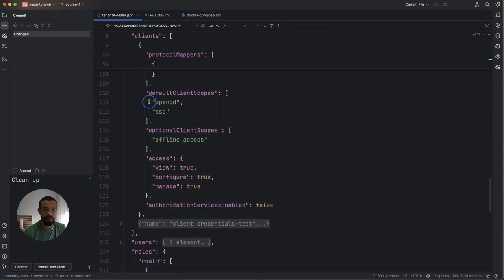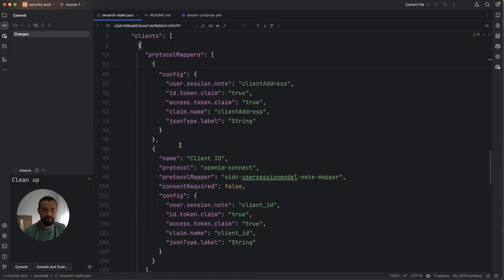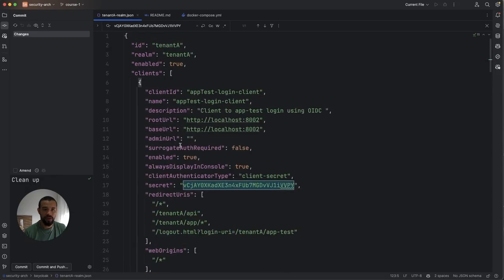Some stuff that we are passing here says that we use OpenID and SSO, so single sign-on will be enabled. What else here? This basically finishes the first client. So we actually have two clients set up.